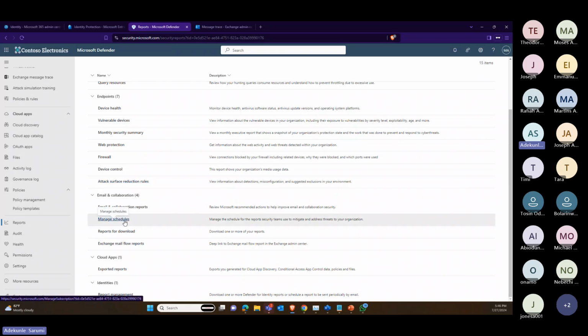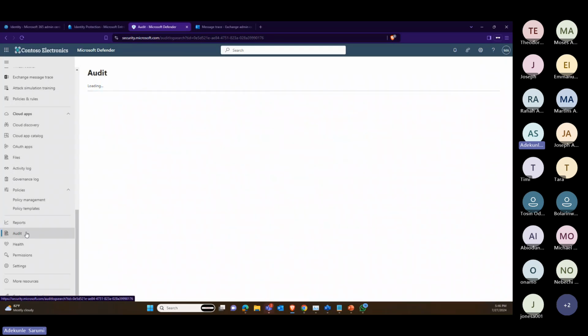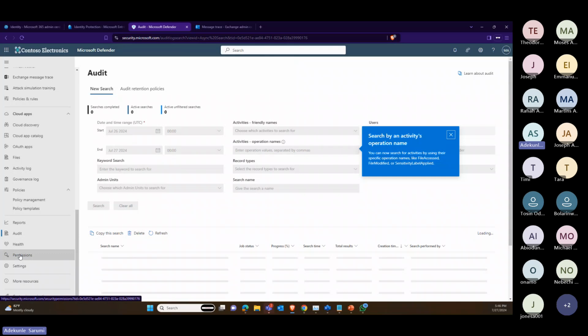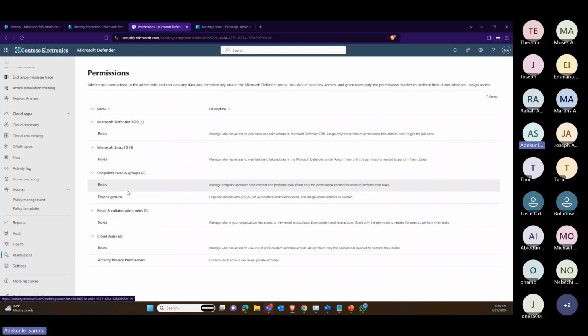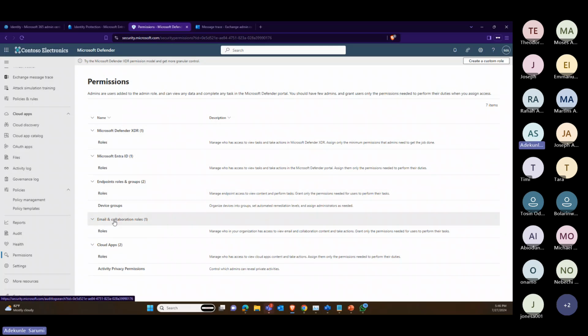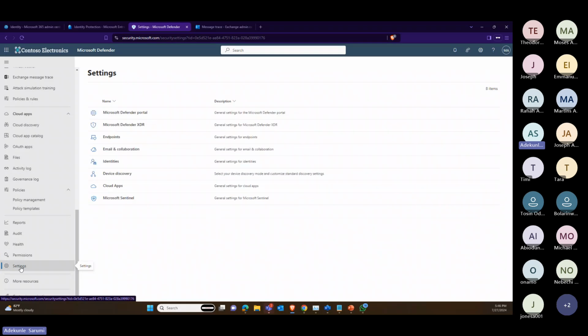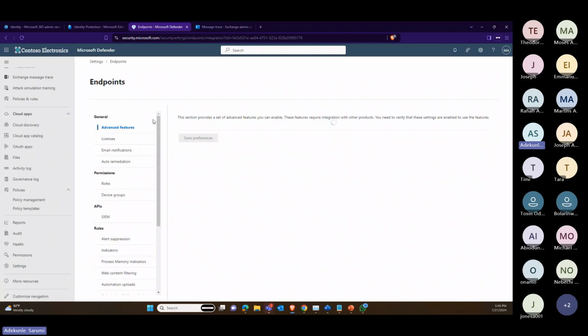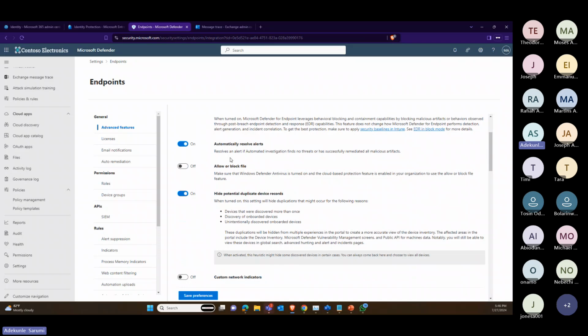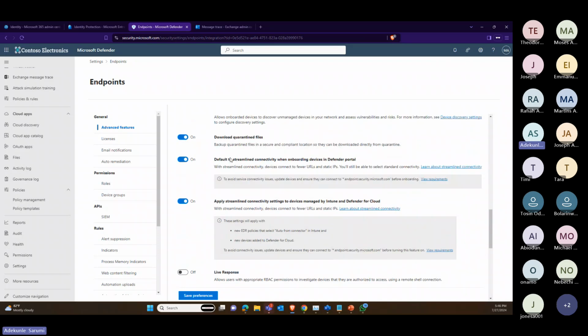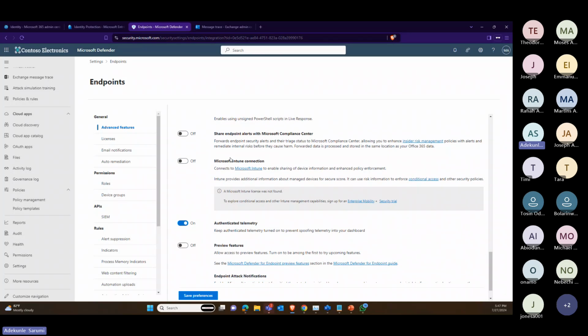Then we have the email and collaboration reports, cloud app reports, and also identity reporting. You can also perform some level of auditing, you get some health checks done, then permissions, which is very particular. So there are permissions, Entra ID permissions, endpoint permissions, even email and collaboration permissions, as the case may be. And then we have settings. So settings was the one I showed to us before for endpoints, where you could see advanced features. I really want to point out the setting that allows you to connect your Intune to Defender. So when this is turned on, it connects your Intune to enable sharing of device information and enhanced policy.